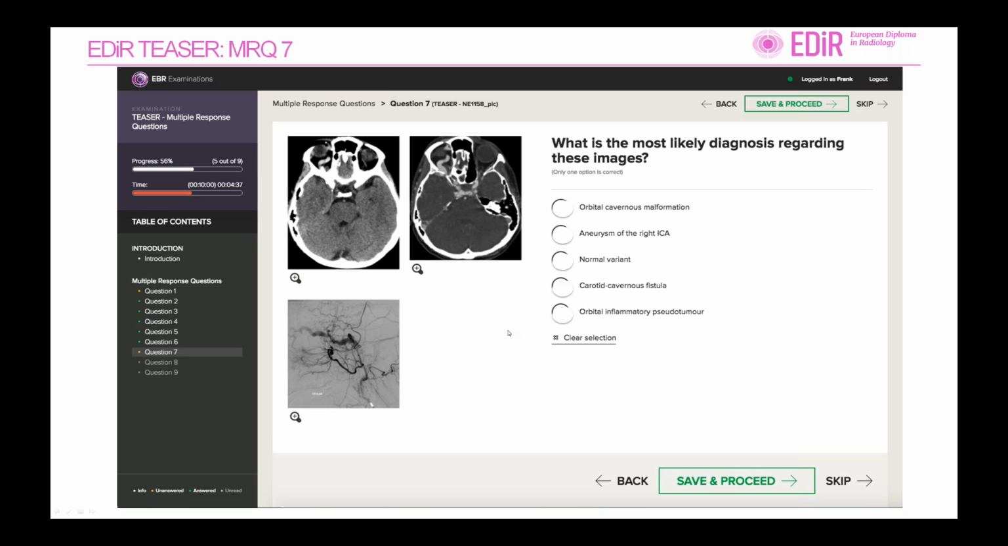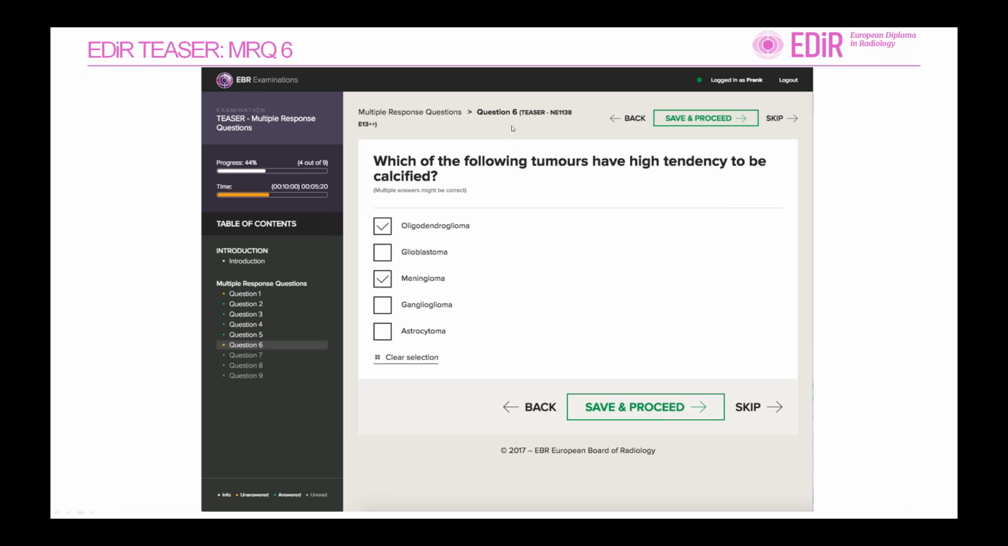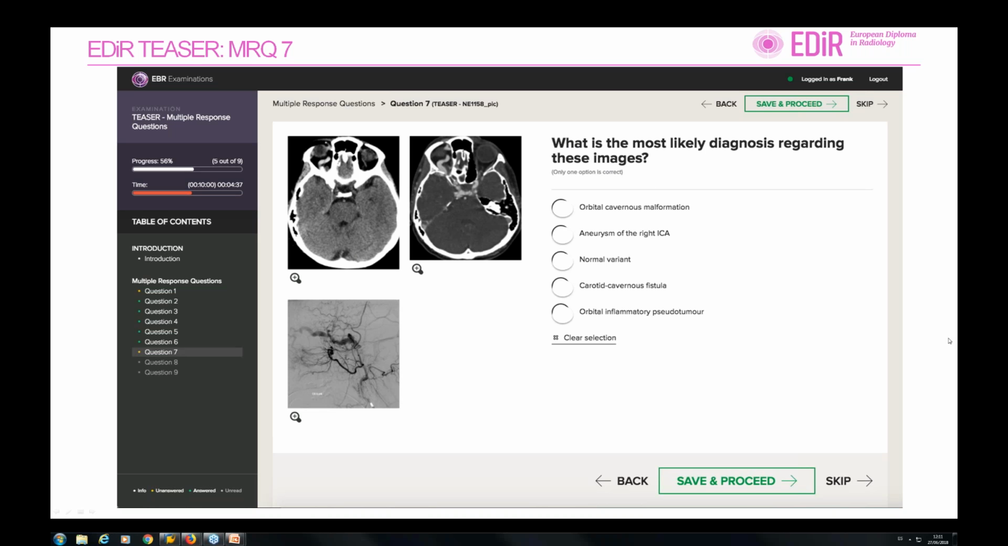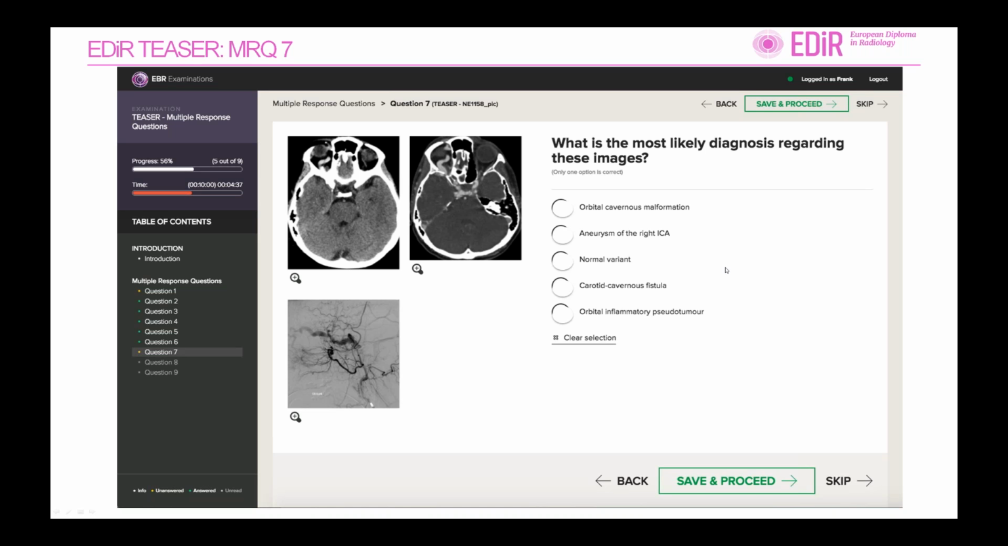So if I go back to the prior questions, here you can see that there are questions without images, but here we can see multiple response questions in which I can see some images. And they ask me what is the most likely diagnosis regarding these images. And I can select the answers I consider that are correct.